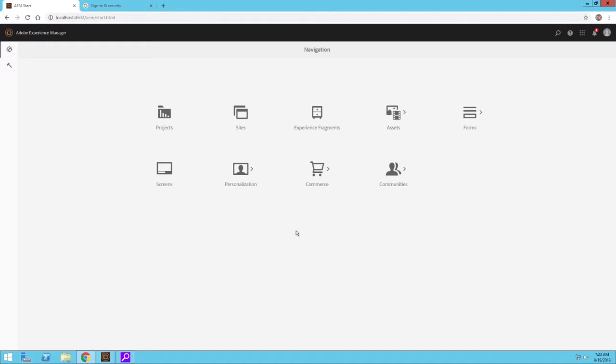Today we'll be learning how to send a PDF version of a submitted form to a Gmail address. It is a pretty simple and quick process to set up, but in order to do that, we will have to set up a connection between Adobe Experience Manager and our Gmail account. So let's get started.